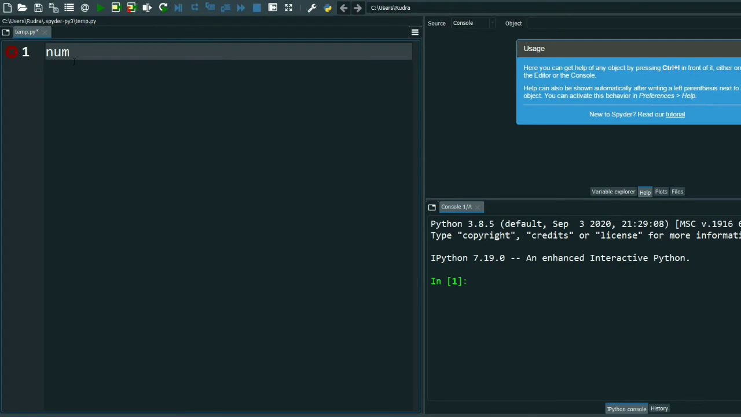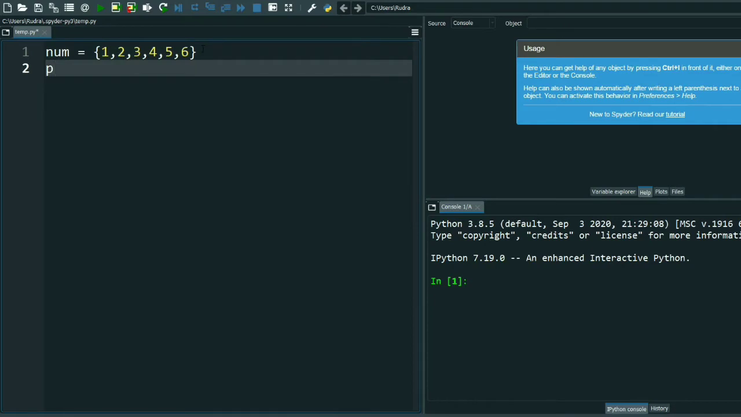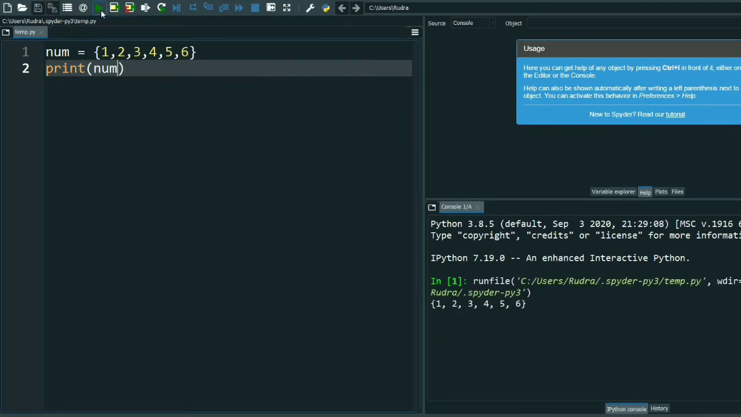Suppose I am taking num equals to, written in curly braces, remember this. Suppose I give 1, 2, 3, 4, 5, 6. Okay, now let's print num. See, 1 2 3 4 5 6 is printed.